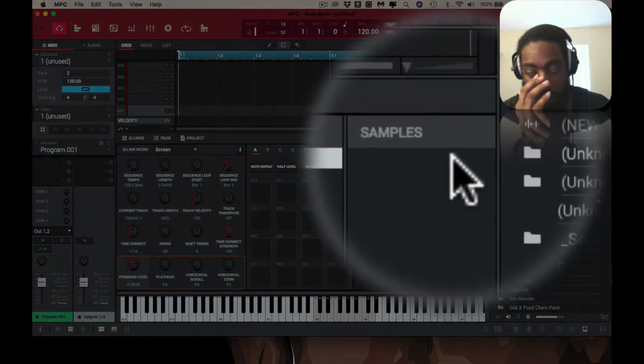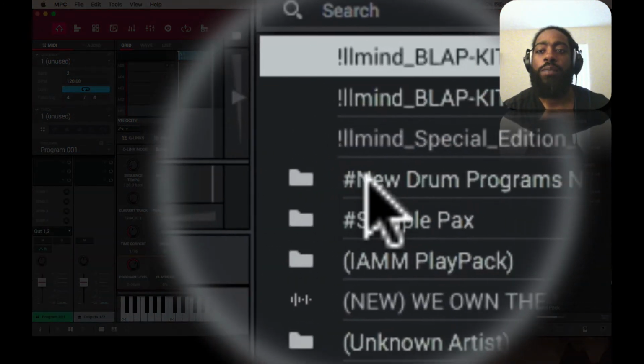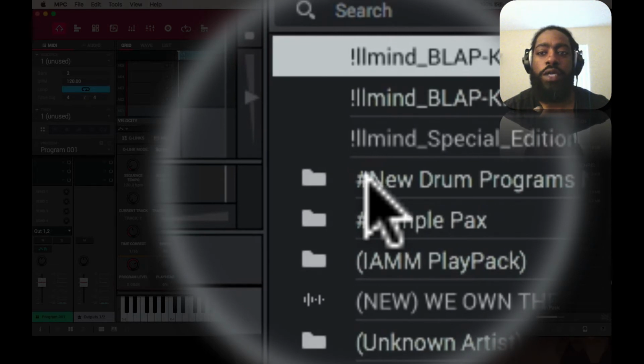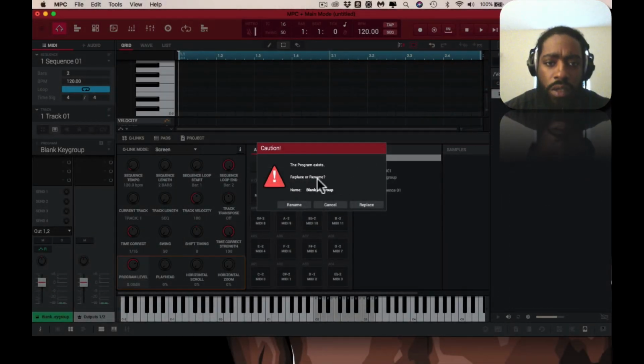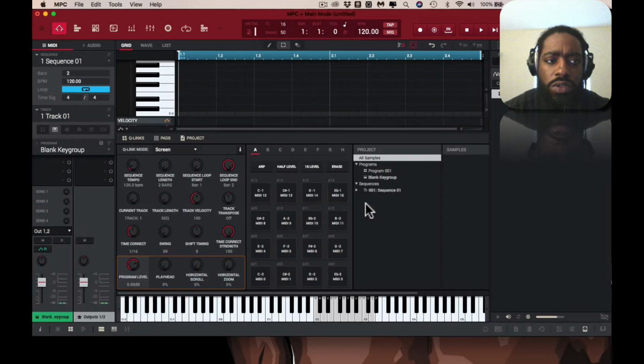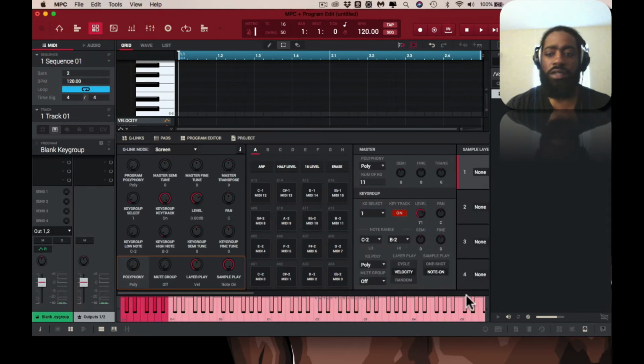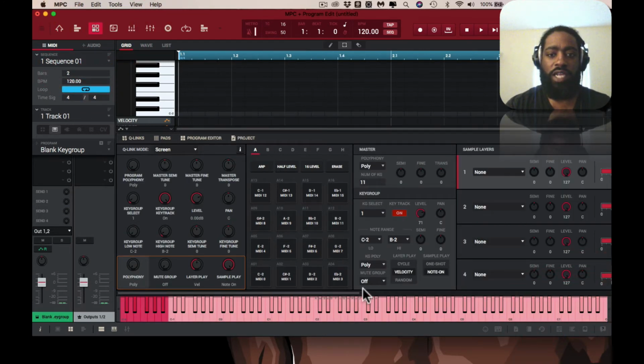All right, so I had to rename it. I thought I put the hashtag there. I like to put either numbers or hashtags in front of my folders that I create, so I'm able to pull it up fast. So the program exists, named blank Keygroup, replace. All right, so now this is your blank Keygroup. There's nothing there, but the Keygroup is set up.